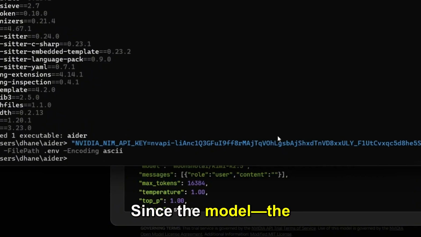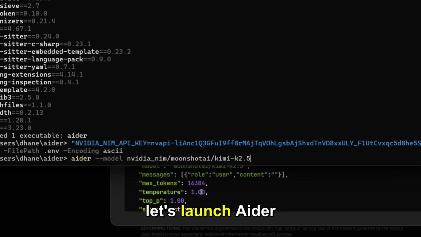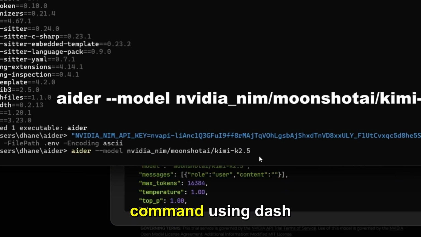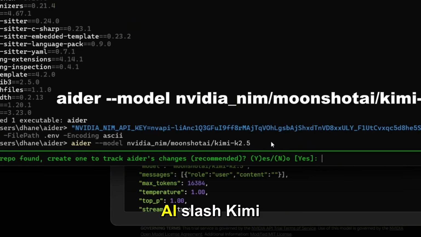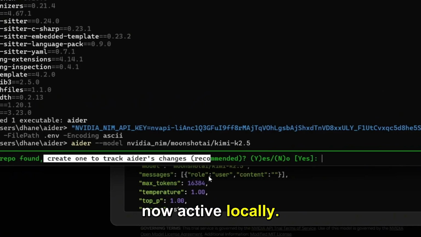Since the model, the AI's brain, is set, let's launch Aider now. Next, I am inputting the Aider command using --model for NVIDIA/Moonshot AI/Kimi K 2.5. The software is now active locally.